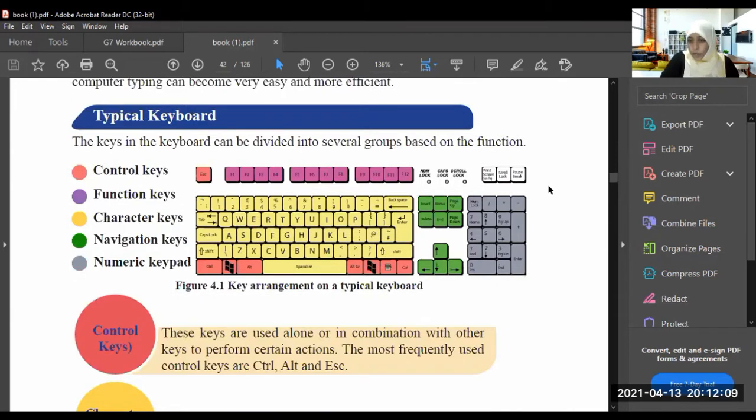Typical keyboard. Normally everybody's keyboard looks like this. The keys in the keyboard can be divided into several groups based on their functions. If you see your keyboard, there are a lot of keys, right? We are dividing these keys into several groups.